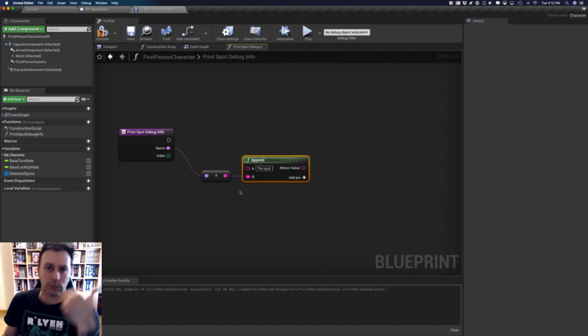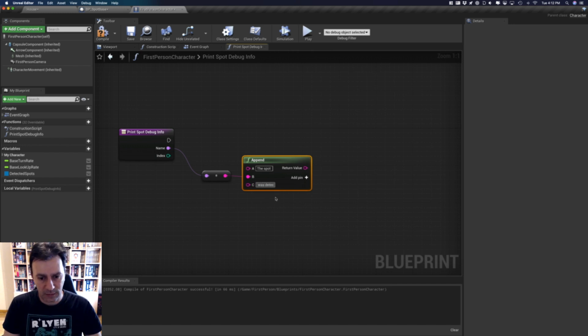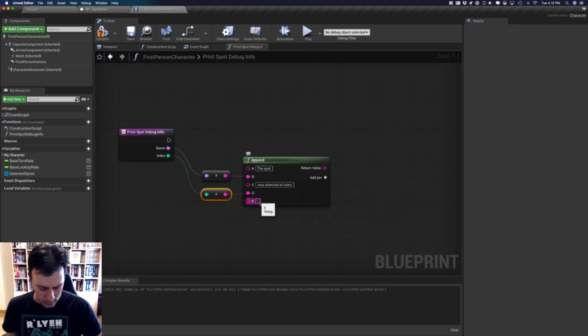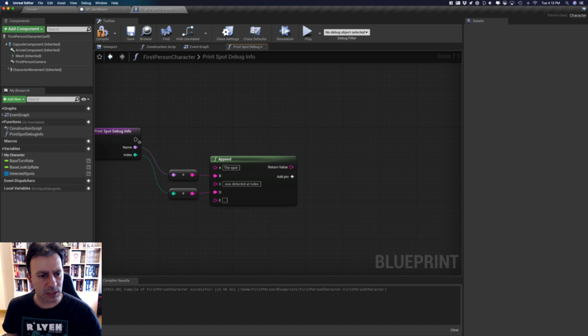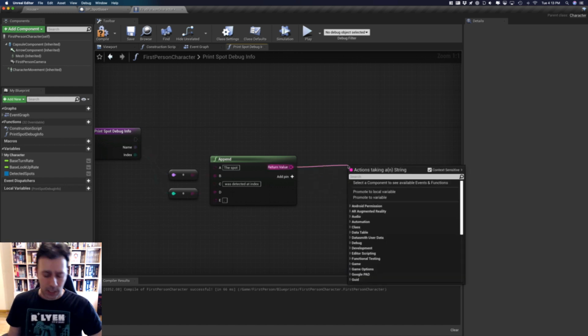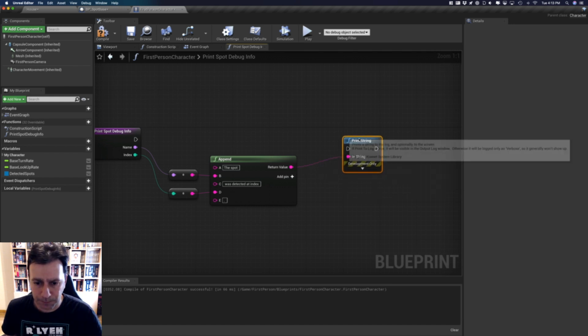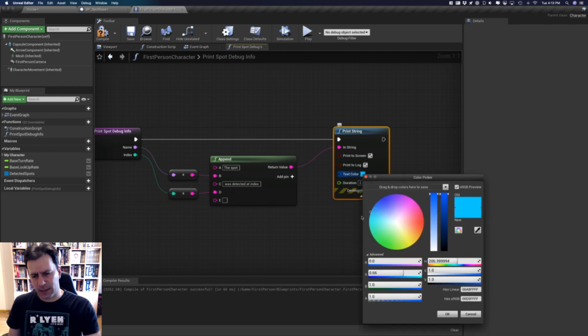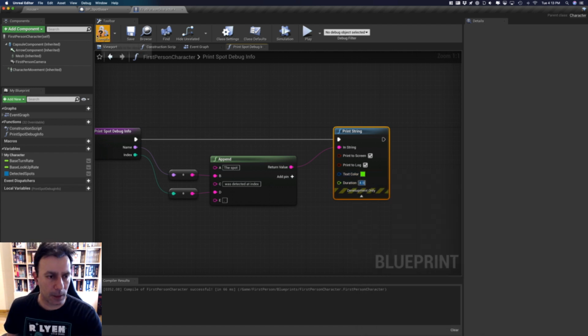So the spot name, the other spot, at pin, was detected at index, at pin index over here. Again, another conversion. There you go. And a dot, because I want to be grammatically correct in all my messages. And I can drag from here to print string, connect, like this. And let's give it a nicer color like green, and 4 seconds of duration.